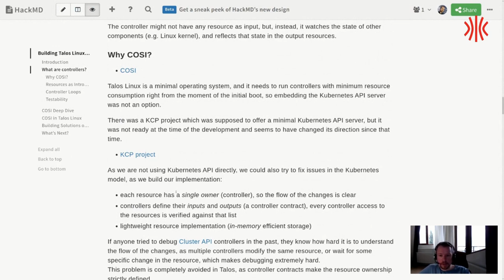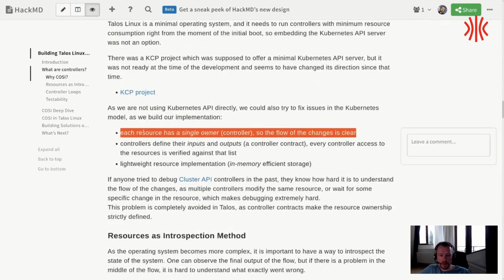For some time, we were looking into the KCP project, which was an idea to strip down the Kubernetes API server and to make it more minimal. But that wasn't ready at the moment we started our development, and right now it seems to be going in a different direction. So we thought, what if we implement our own resource model and our own controller runtime? And if we do that, we can try to fix some things which we don't like in Kubernetes as well. For example, the first thing we thought about was resource ownership.